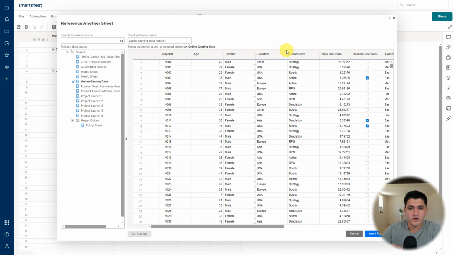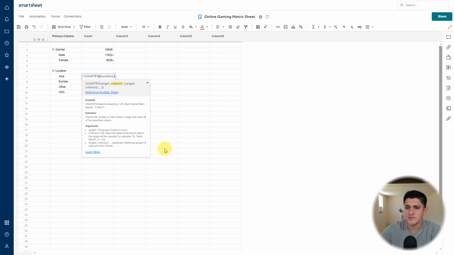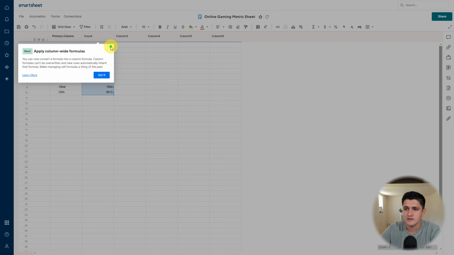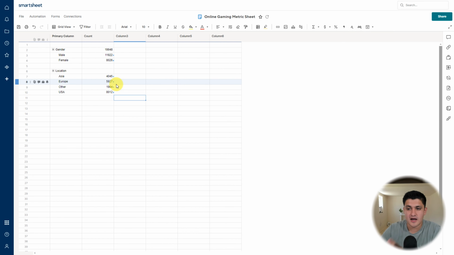So now I want to measure the location. I'm going to select location here, and again, I'm going to rename this. It's location, insert reference, comma here. It's going to calculate. I'm going to do this all across the board here. As you can see, I've copied it all over.